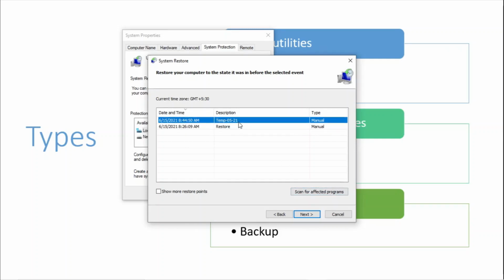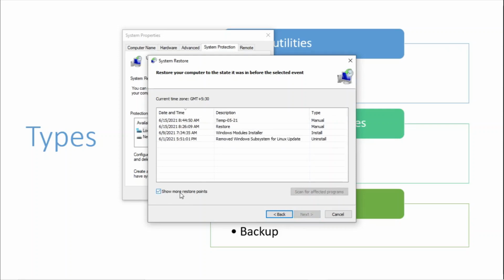The other point that I want to mention here is I want to show more restore points. So once I click here, I can see it automatically defines these two. I haven't defined these two restore points; they are automatically defined by Windows. In this situation, first of this June, I have removed the subsystem for Linux update.